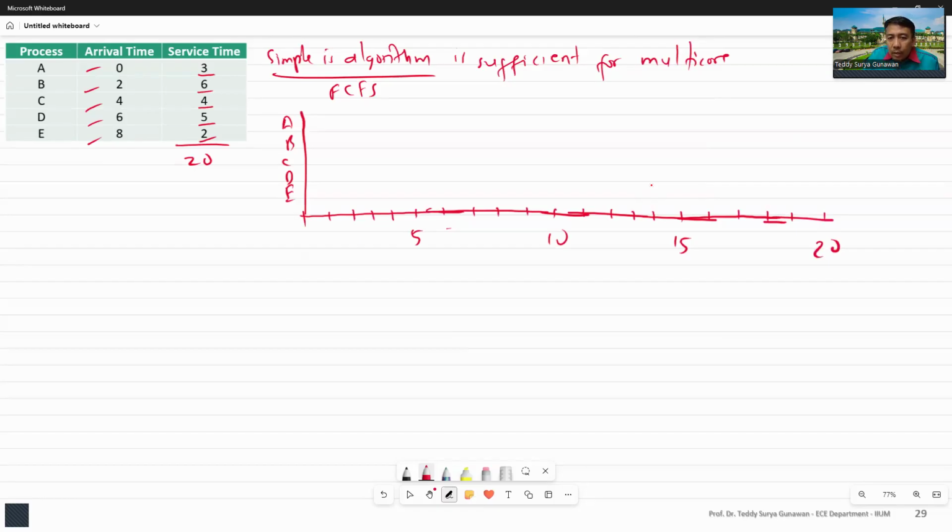So 0, 3, run, and you need to mark this. This is the arrival. Another arrival is 2, which means it's not there in the queue yet, but this 2 is already in the queue. Then you have 4, and D is at 6, and E is at 8. So you can run this. After it's finished, you just wait for 1 second, then you continue.